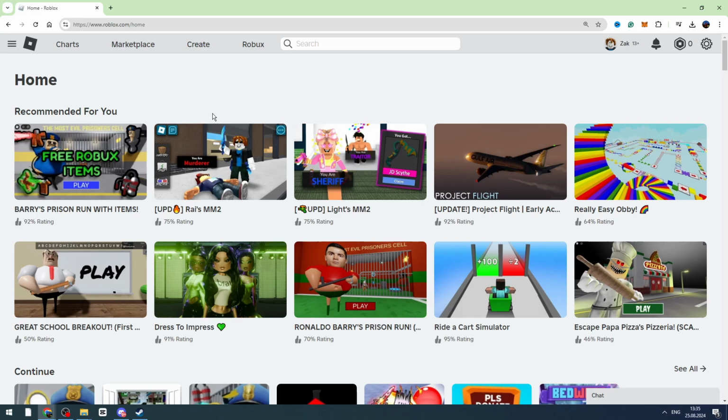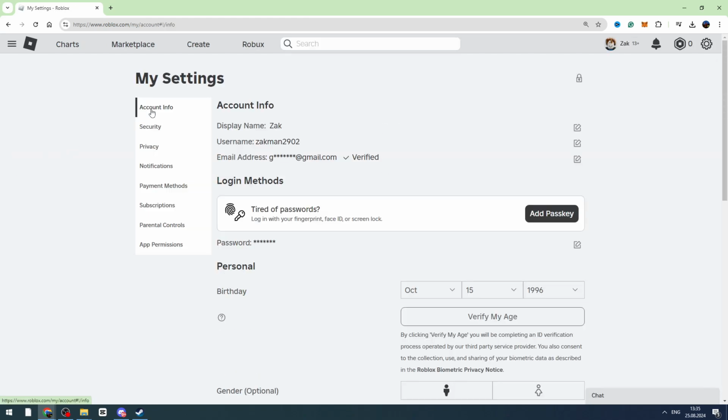In this video tutorial, I will show you how to change your display name in Roblox without waiting 7 days. So I'll show you this trick. First of all, you need to log into your account, and once you are logged in, click this gear icon on the top right, go to the settings, go to your account settings, and right here you will see your display name.